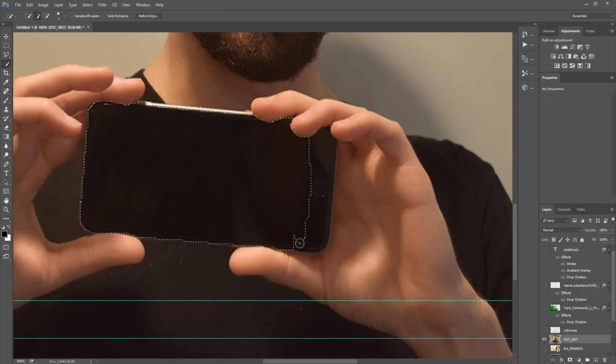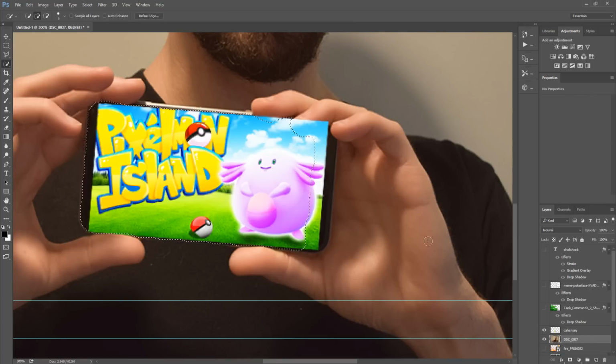There we go. Add this back in. Add that back in. And then there we go. Clean this up a bit, and make sure it's not too sharp and out of the phone. So there you go. Now that's all set.